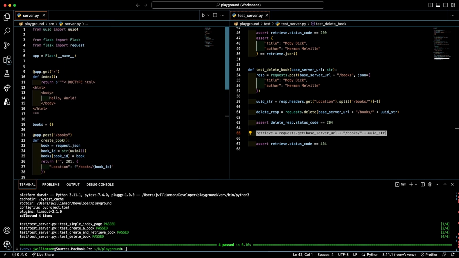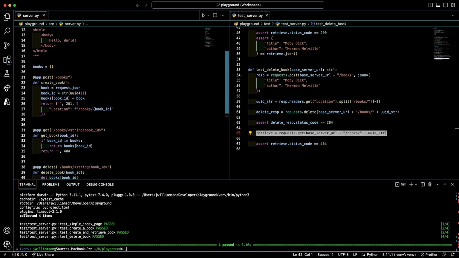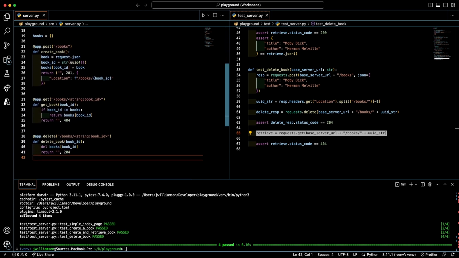That has been a very simple introduction to constructing an API using Flask. There is a lot more to go into, and in the next episode, I will teach you how to actually run this in a production environment.